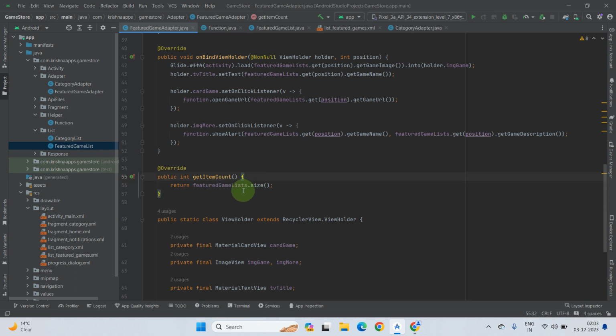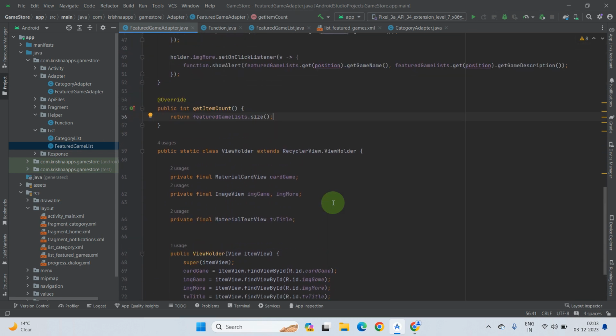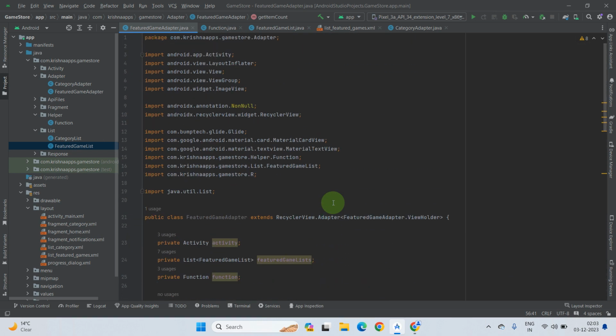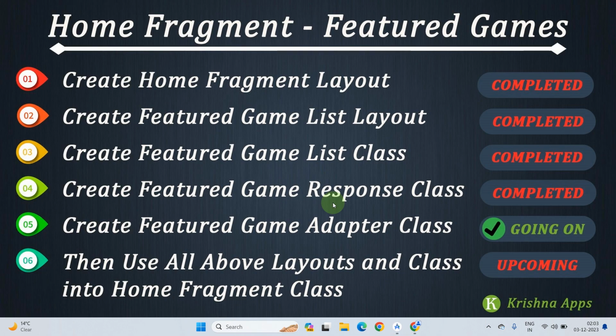And according to this size of the list, the recycler view creates a view holder, an empty view, to hold all the games inside this view. Okay, now as you can see there is no error, and our adapter class is ready. I hope you understand. So I will meet you in the next video.